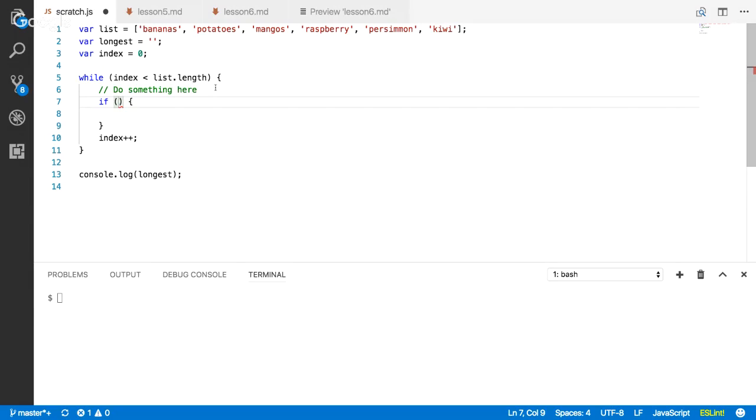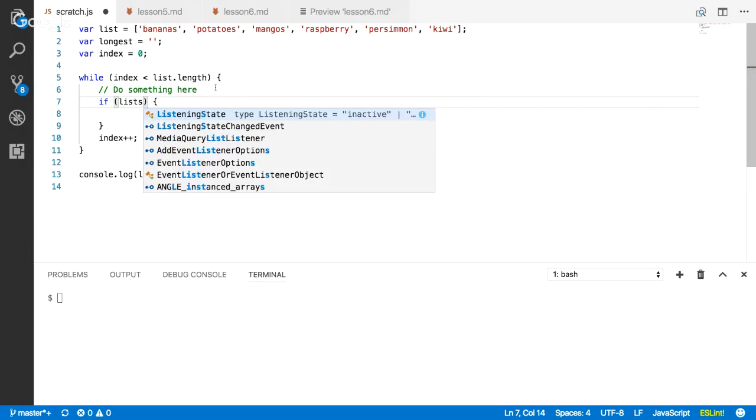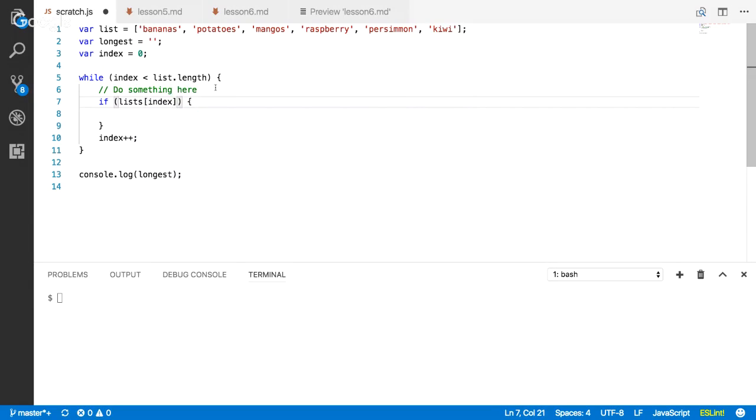If this is greater than the index. Well, how do we get the current word? List index, okay. So that'll give us whatever word we're on this time through the loop. And what do we want to maybe compare that against to see if it's the longest word? Well, what? With every other word? Let me give you a little trick here that might help out.